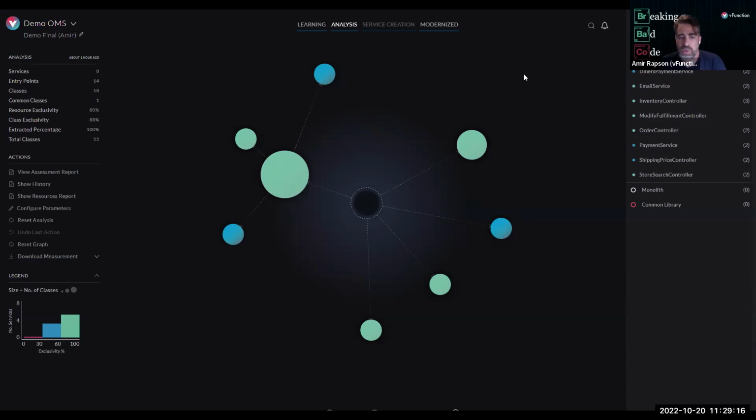So let's see what we can do with vFunction. This application mimics a retail application. We call it an order management system, so you'd expect things like payment and orders and inventory. And vFunction gets to this topology completely automatically, based on how the application is run, with its AI. And you see the names of the services that it finds here. And we can review each and every one of the services.